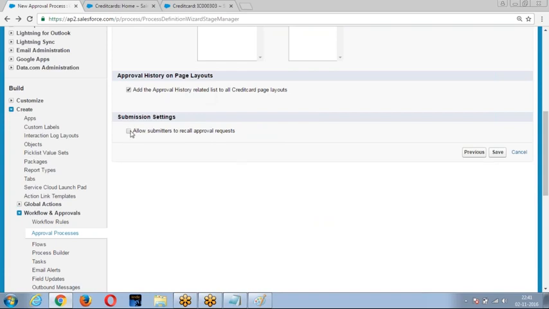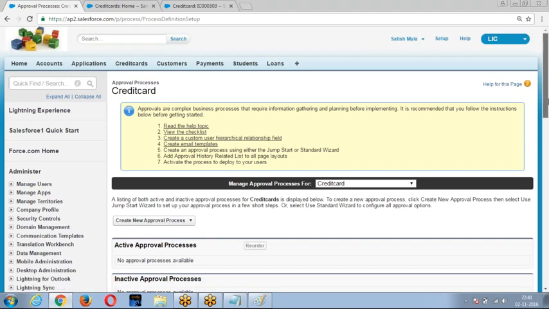Then, do you want to call it back? If something goes wrong, I want the record to be called back. If you enable this option, you can call back the record. Whatever record you submitted, if you want, you can call it back. So let me revise all the steps once again from the beginning.